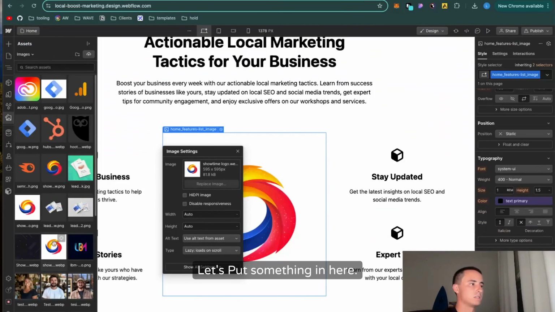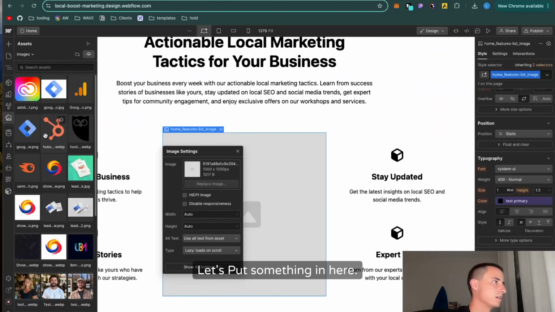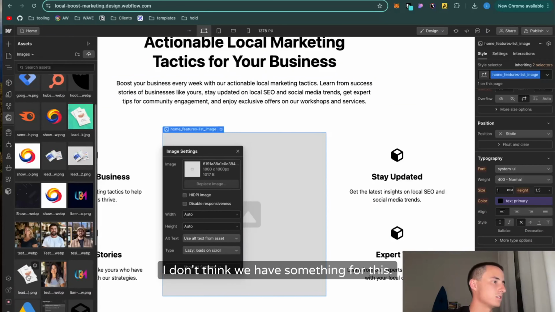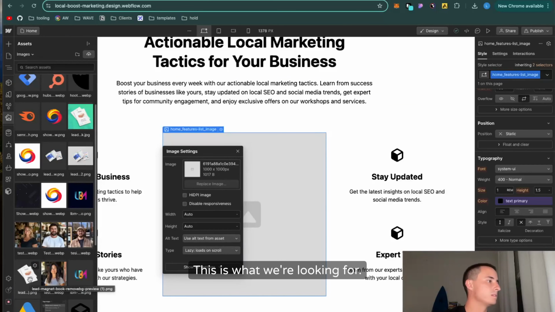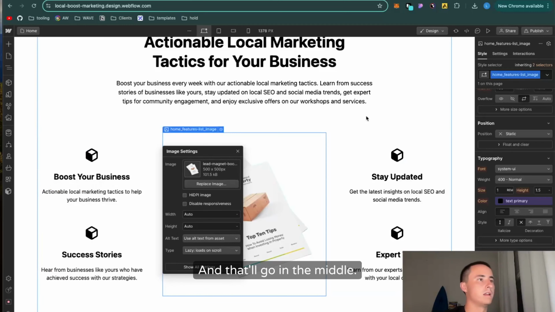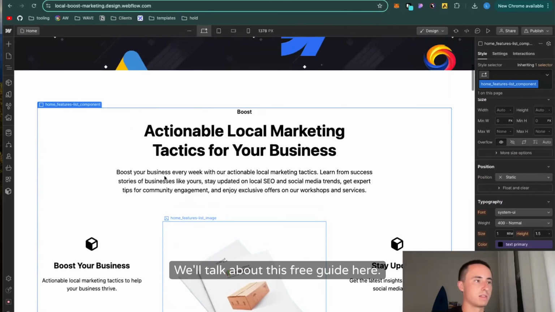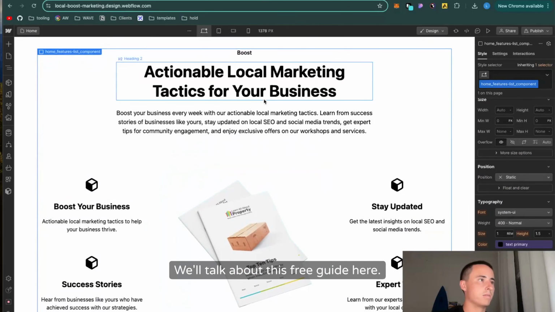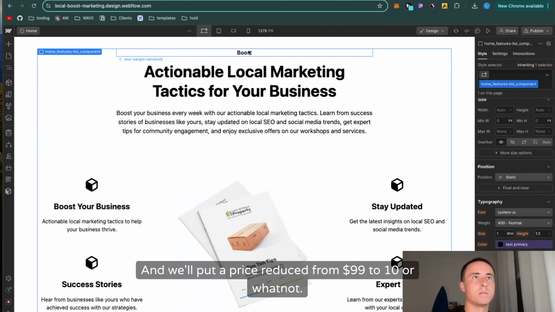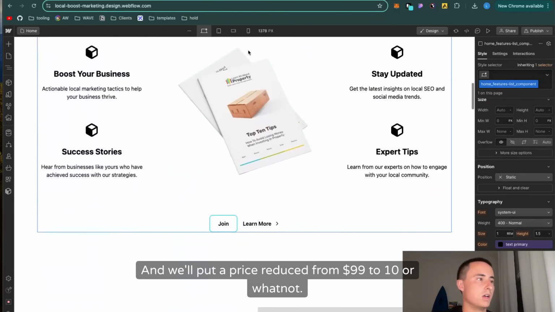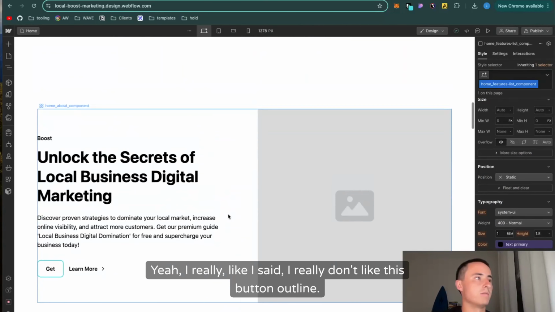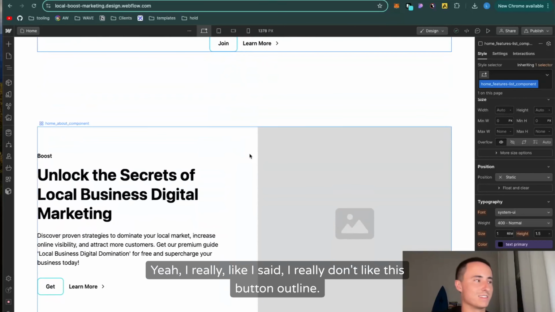Here we go. Let's put something in here. I don't think we have something for this, so we'll skip it at the moment. Maybe this is what we're looking for, and that'll go in the middle. We'll talk about this free guide here, and we'll put a price reduced from $99 to 10 or whatnot. Yeah, like I said, I really don't like this button outline.